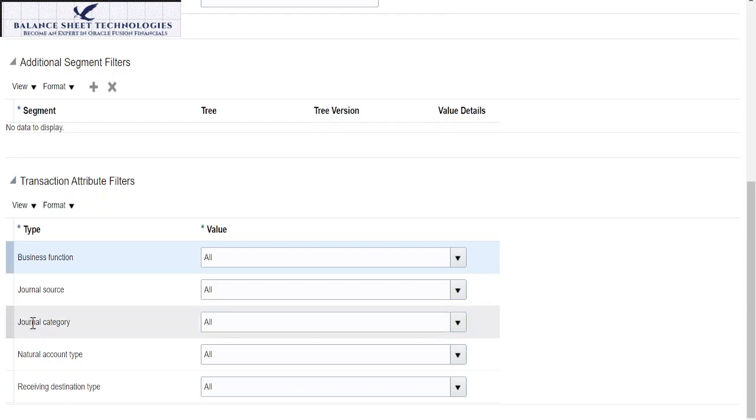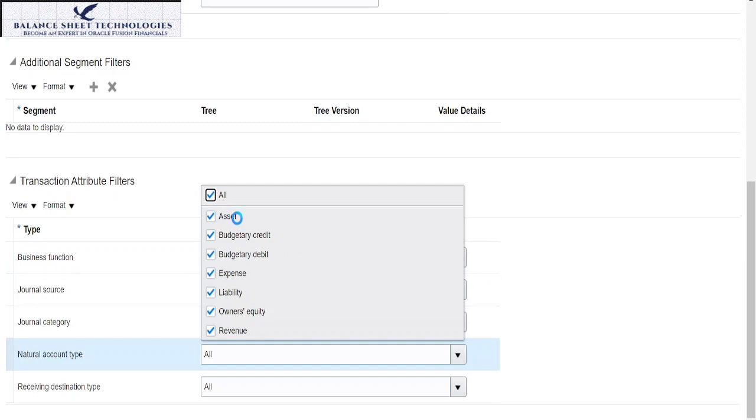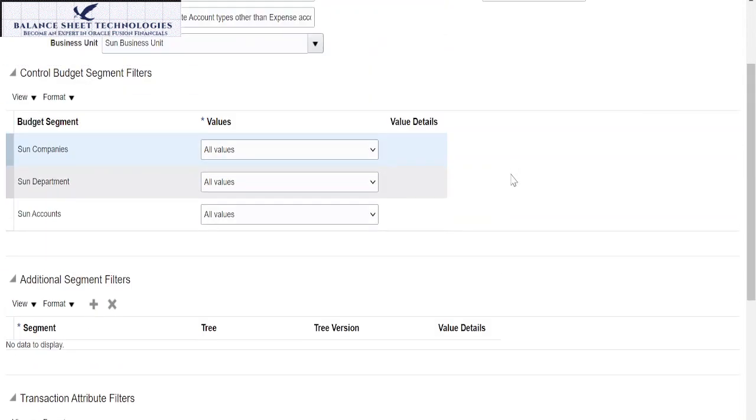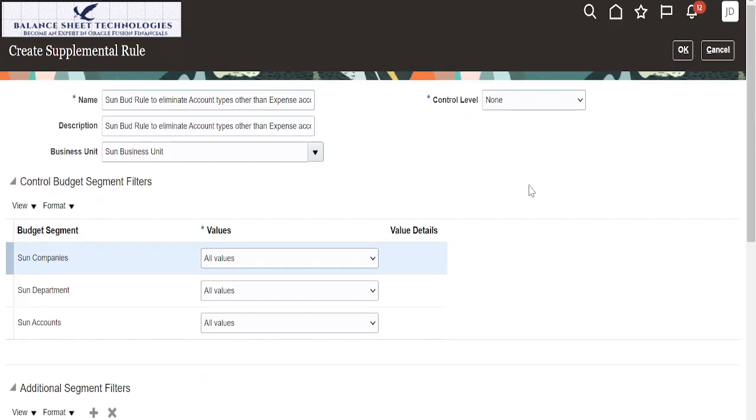Transaction attribute filters. Here, natural account type. If you look here, all your account types will appear here. You are going to remove this expense account type. With this action, this control budget supplementary rule will apply to all account types other than expenses. What will happen to other than expense type of accounts? The control level will be none. The system will not give a warning or stop the user from proceeding with the transaction when the account type involved in the transaction is an asset or a liability.